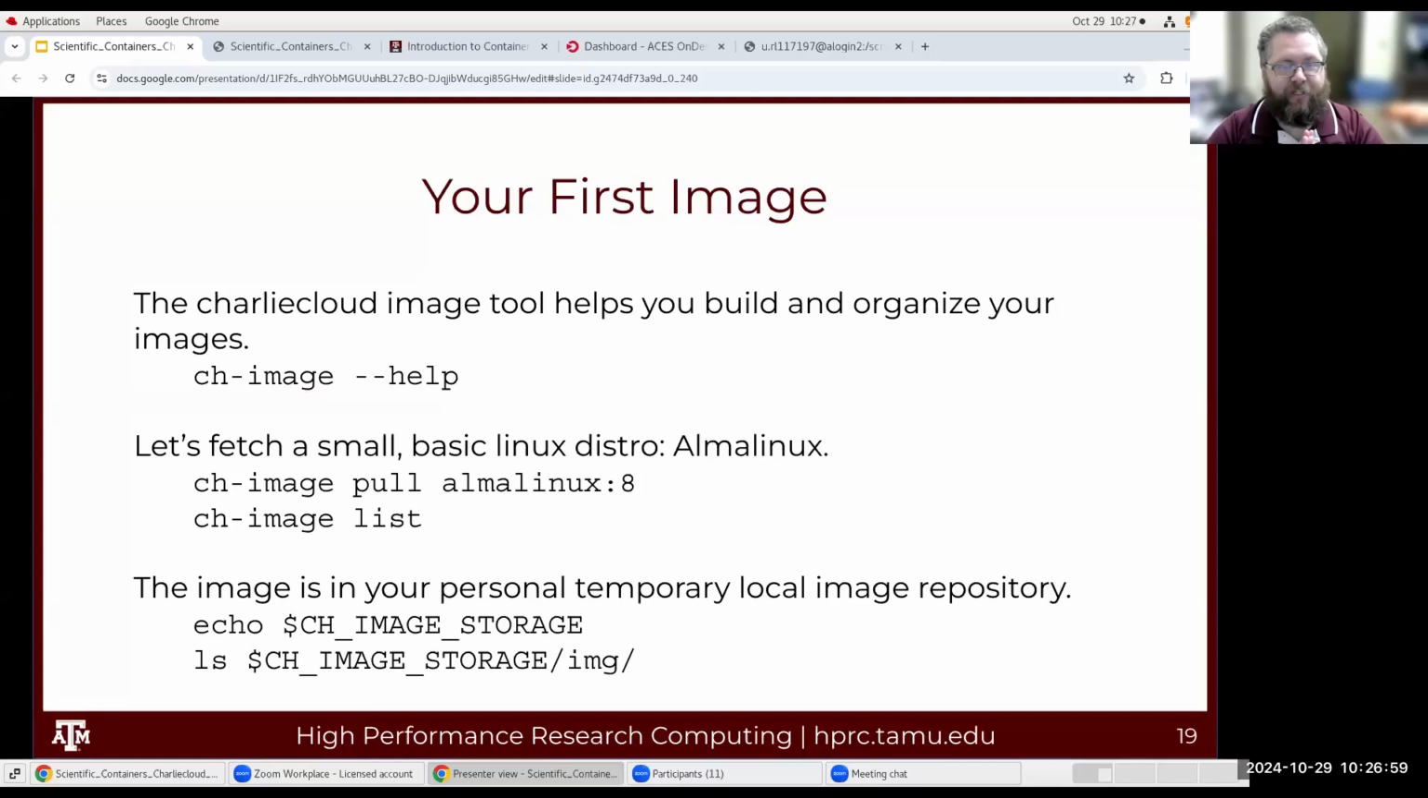So generally you would chimage pull from a URL. So a website where there's a repository followed by the name of the image. But the default repository is Docker Hub because it's the most popular. So if you don't specify a URL, that's where Charliecloud will go looking for your image.